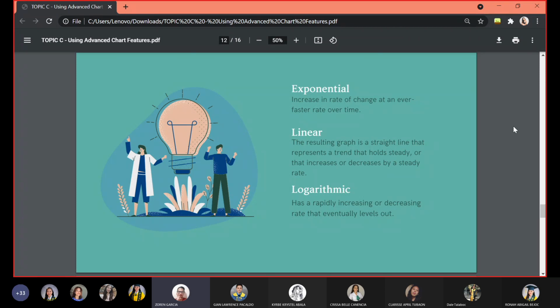Thirdly is logarithmic, if the data has a rapidly increasing or decreasing rate of change that eventually levels out. So it's similar to exponential, but then its rate of change levels out. So it's no longer fluctuating that much.